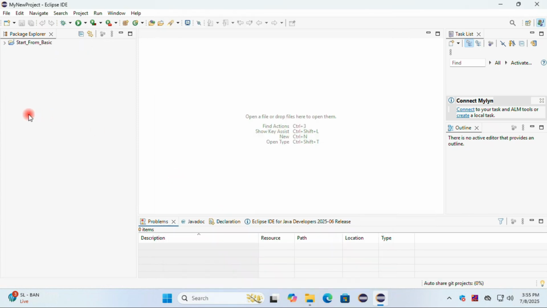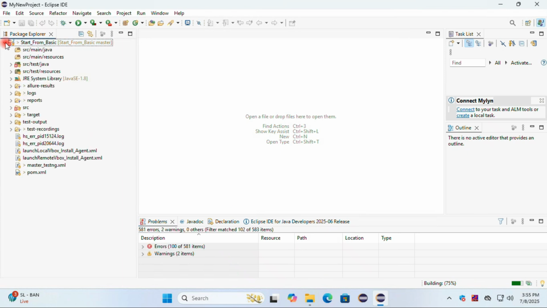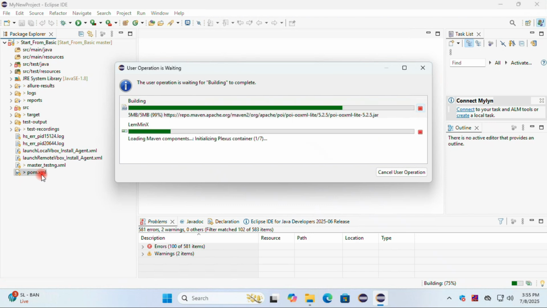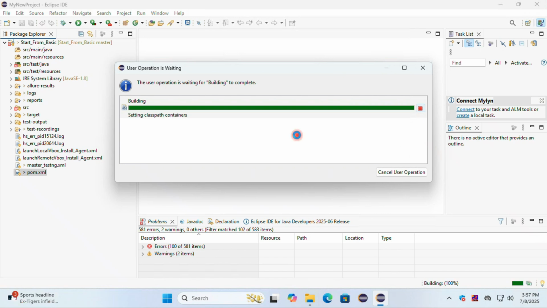You can see here guys, your project gets added under Eclipse IDE. So guys, after that double click on pom.xml. You can see all the important files get added in your Eclipse IDE. So guys, I hope you now know how to add any automation project in your Eclipse IDE.